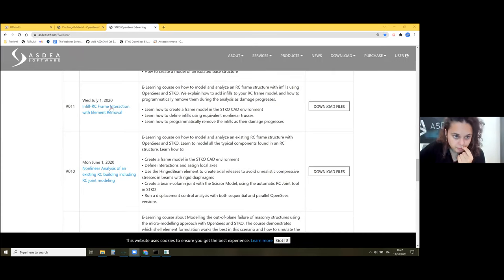It was using some specific construct in OpenSees to do nonlinear time history analysis, number 11, infill RC frame interaction with element remover. You can account for the fact that the infill could go out of plane during a nonlinear time history and so disappear in your analysis. This is not very much used, but it can be useful.